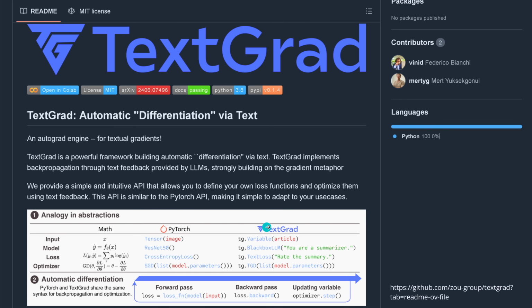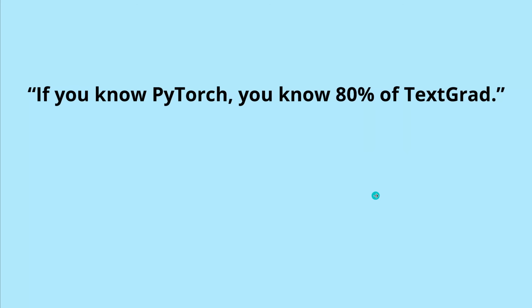So what we have here now, the input is now a variable. The model is a black box LLM. The loss is now a text loss, since we can only operate with the input and output of proprietary LLMs. And our optimizer is now something beautiful. It's a text gradient descent module, and more about this in a minute. Now Stanford tells us, hey, if you know PyTorch, you know 80% of TextGrad. You know, I've been coding this now for more than a week. I have to tell you, no, this is not correct. You know 20% of TextGrad, but more about this later.